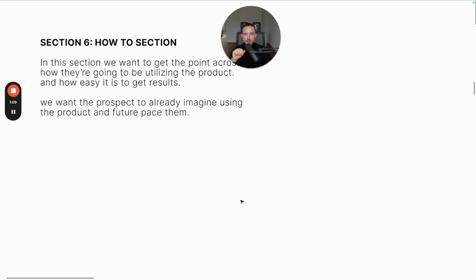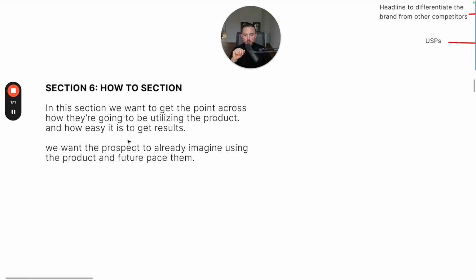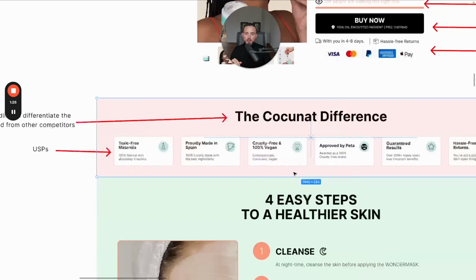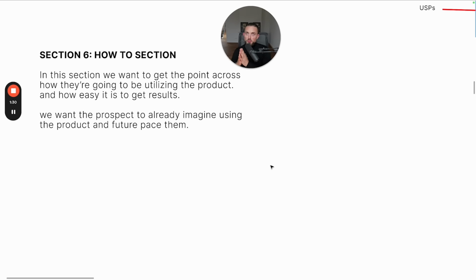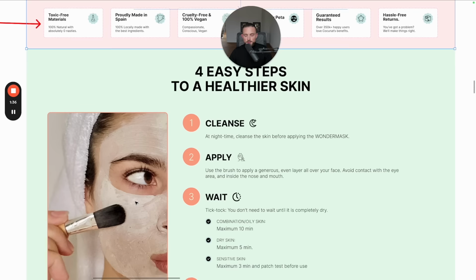Then underneath this, we have a how-to section. In this section, you want to get the point across of how easy it is to use the product and how easy it is to get results. So what we can do here is, if they, from the previous section, didn't already click and buy it, we're going to future pace the prospect and make them imagine themselves using the product, right?